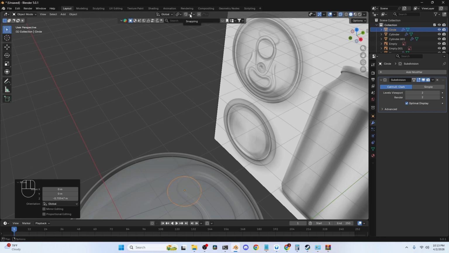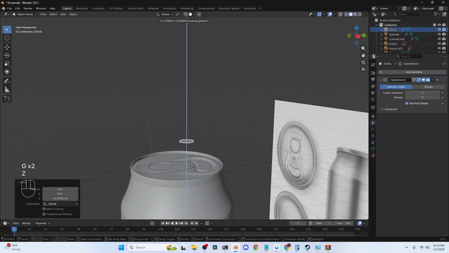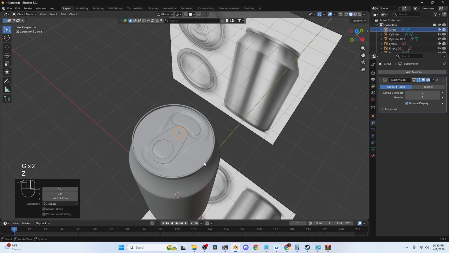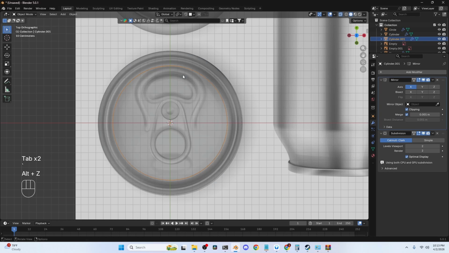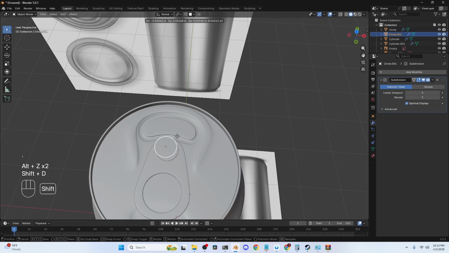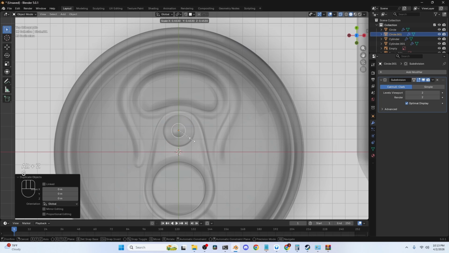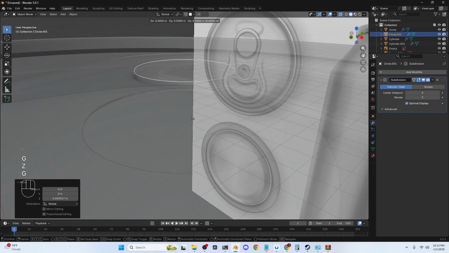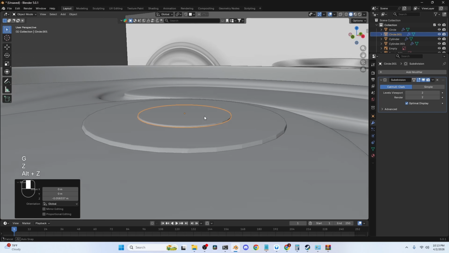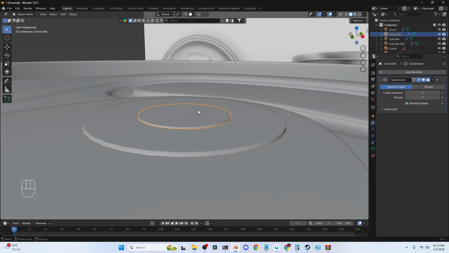We can click here at the snapping, change to face, Alt Z, select this object, press G Z, hold Ctrl, snap to this face. Okay. Then Shift D, duplicate it, top view, Alt Z, scale it down like this. G Z, move it up, G Z, hold Ctrl like this, snap to this face, smooth.